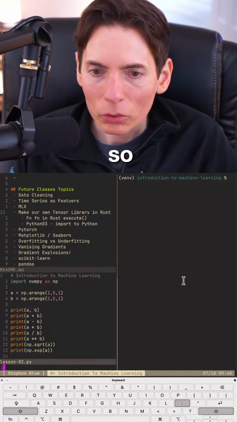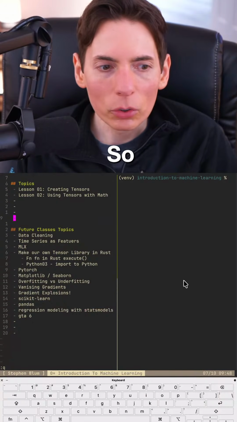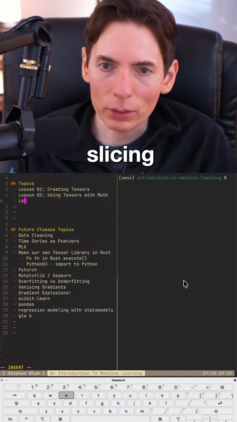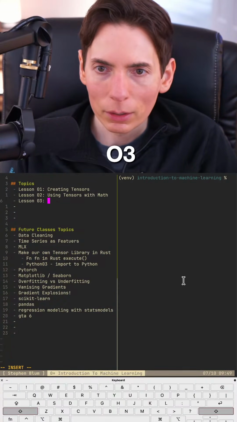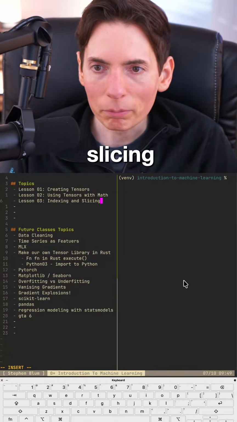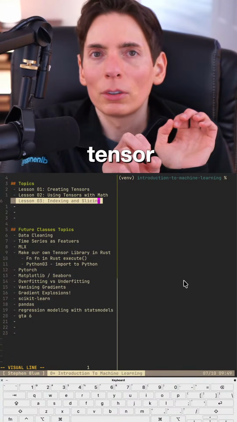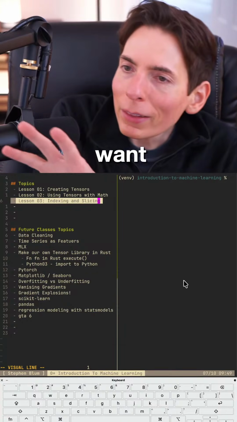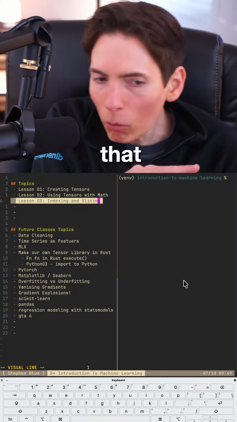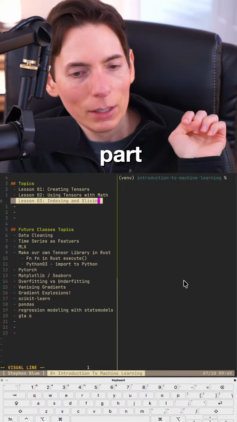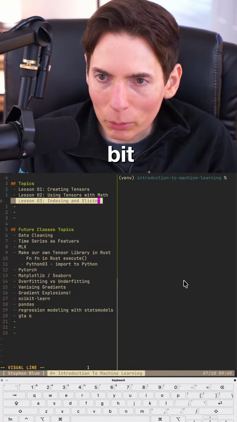Okay, so that was lesson 2. So lesson 3 will be indexing and slicing. Lesson 03, indexing and slicing. This just means that you're going to take pieces from your tensor. I want that part right there. I want this part from the tensor. I don't want that part. I want that part. Then I want this part, just a little bit of that part, right?